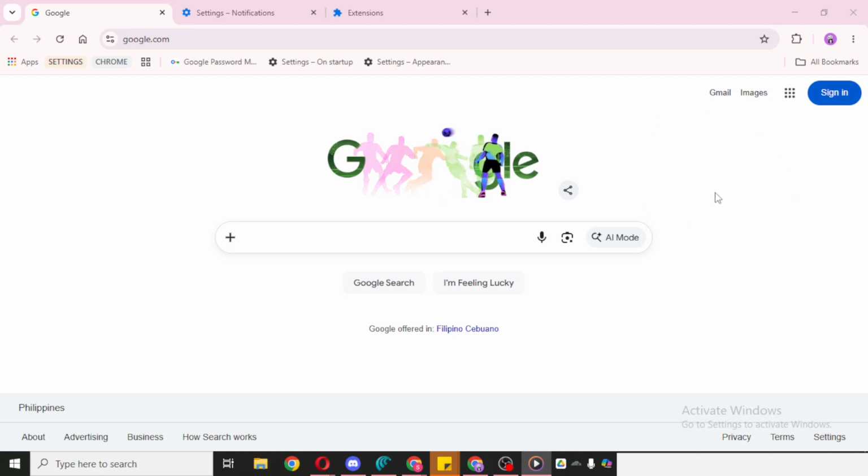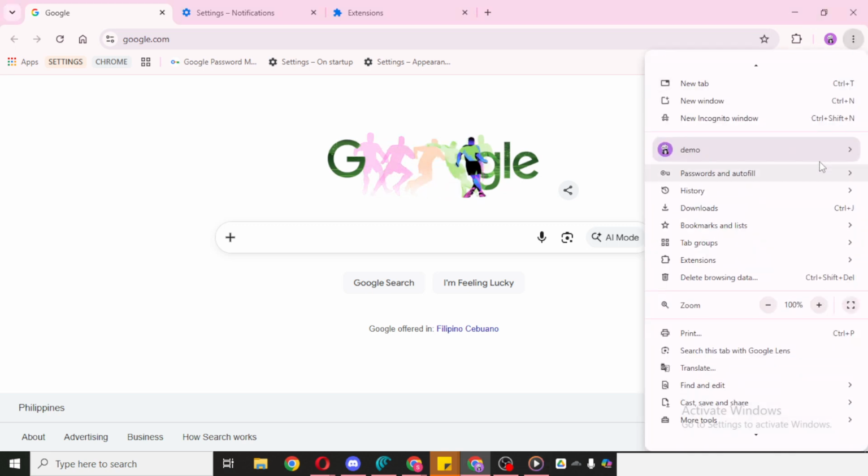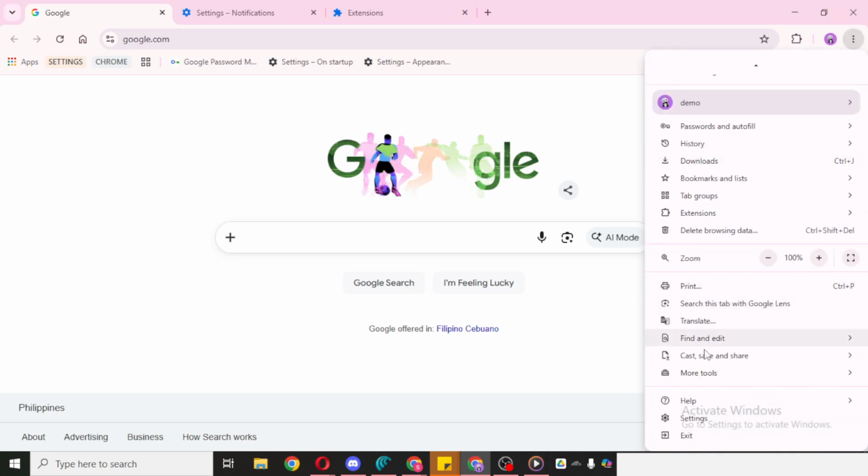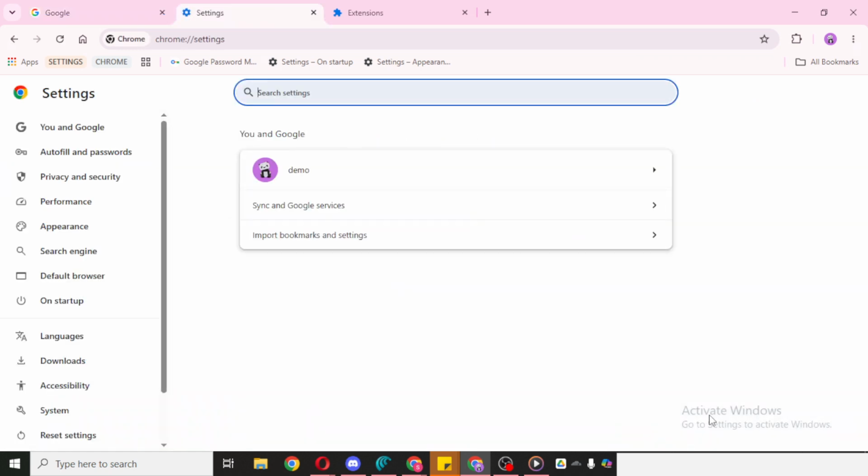Start by opening Google Chrome on your computer. Once Chrome is open, go to the top right corner and click the three-dot menu. This opens the main browser menu where you can access Chrome's settings and other tools. From that menu, click Settings. This will take you to the main settings page for Chrome, where you can adjust privacy, permissions, and account-related options.